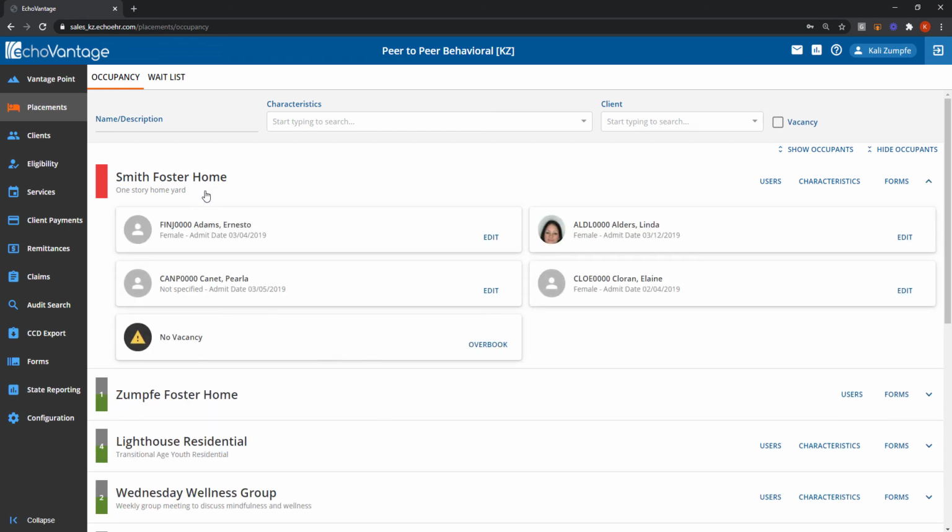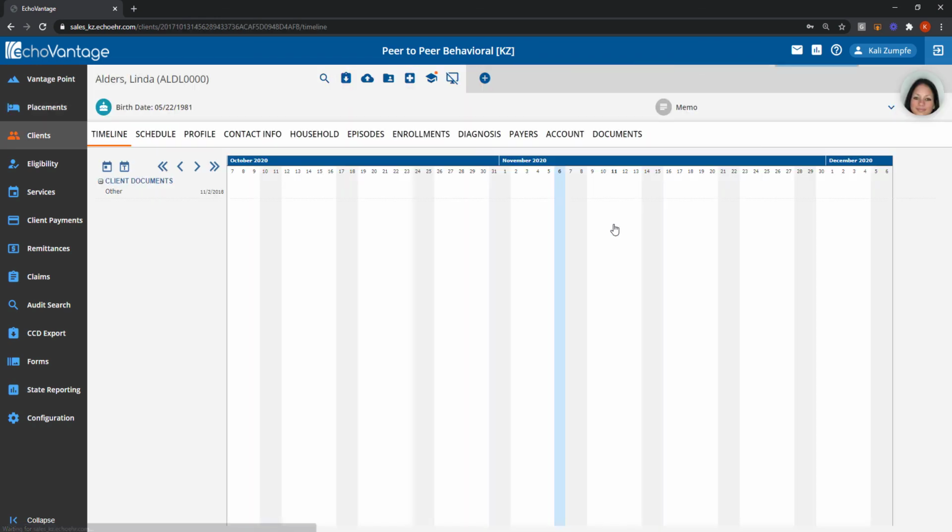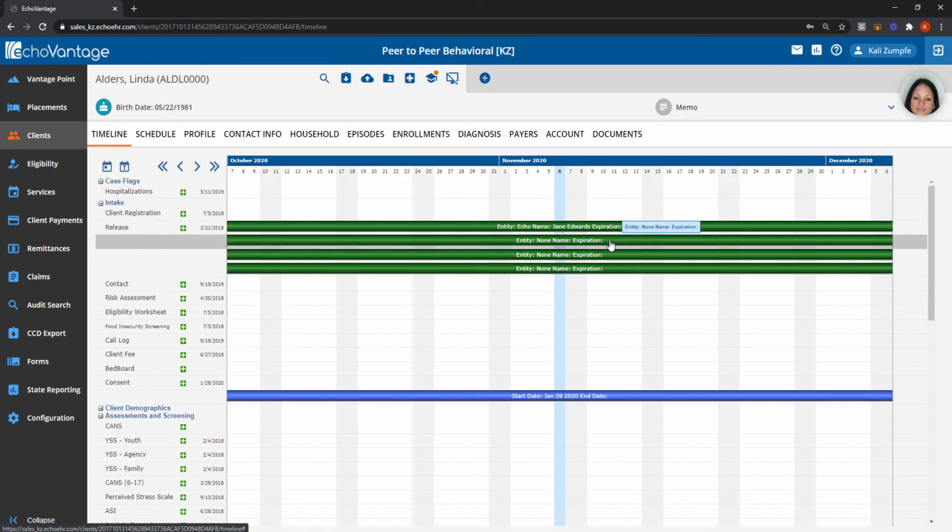The Smith foster home is filled to capacity, and these are the 4 clients that we have assigned to the Smith foster home. We can see their client code, their name, their gender, and the day that they were admitted on. If I needed to know more information on that client, I could just select this card and I'd be taken to the client chart.